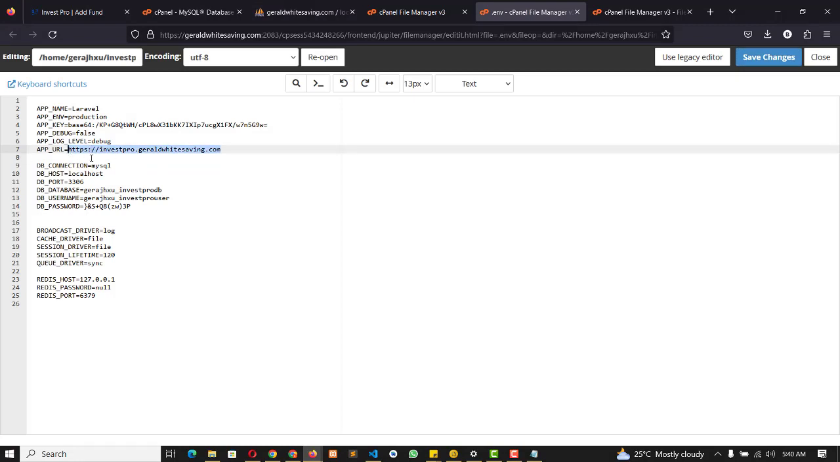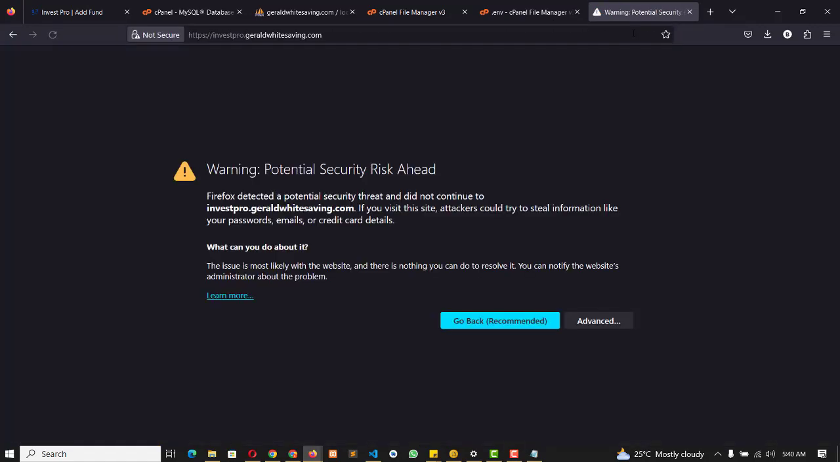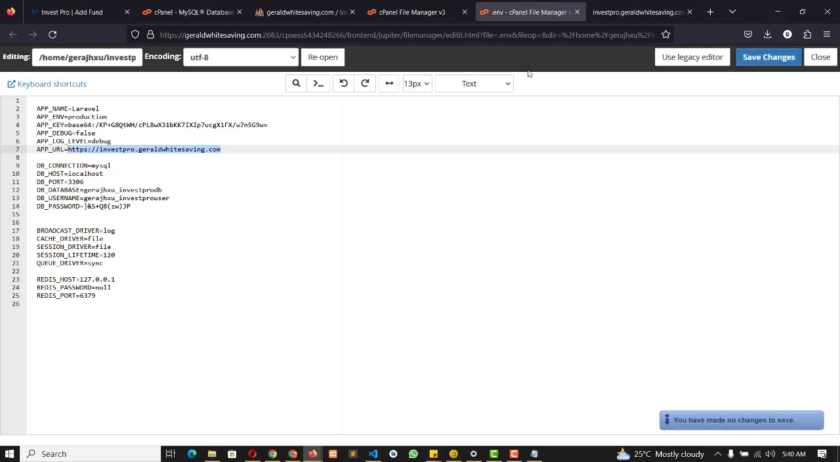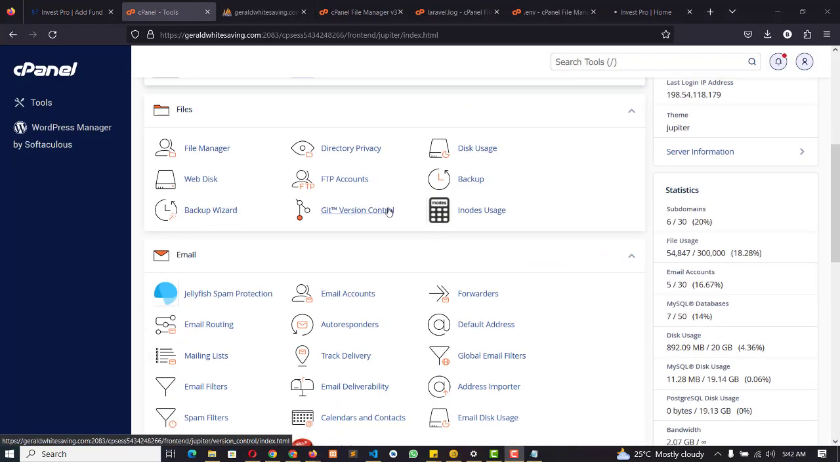So I'll click on this link, select this link, and so this is just an SSL issue. I will click accept and move on. So it's not working now. Let's check why it's not working. So you can see it showed a blank page.